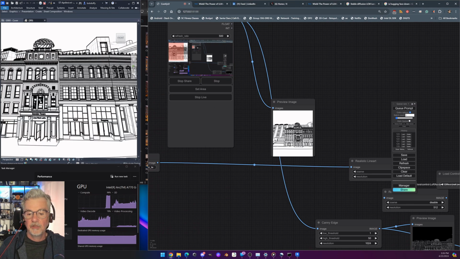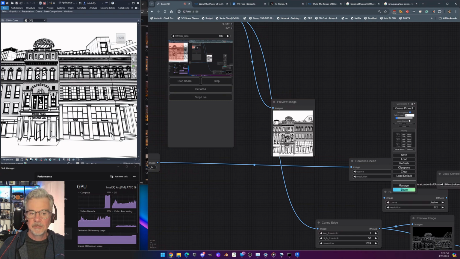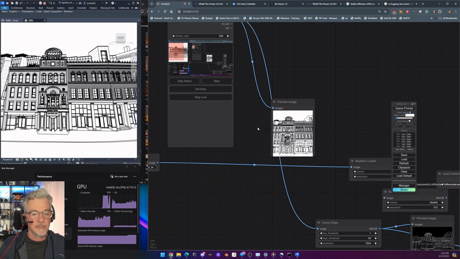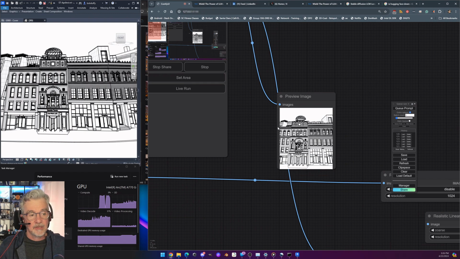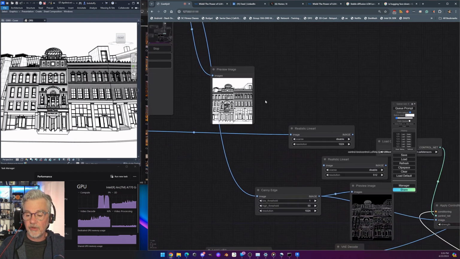If I zoom in, there we go. There it is. Okay, so the refresh rate is a little bit slow. So that's what it's doing. It's refreshing. I'll go ahead and stop that live view. But this information is generating a preview image.